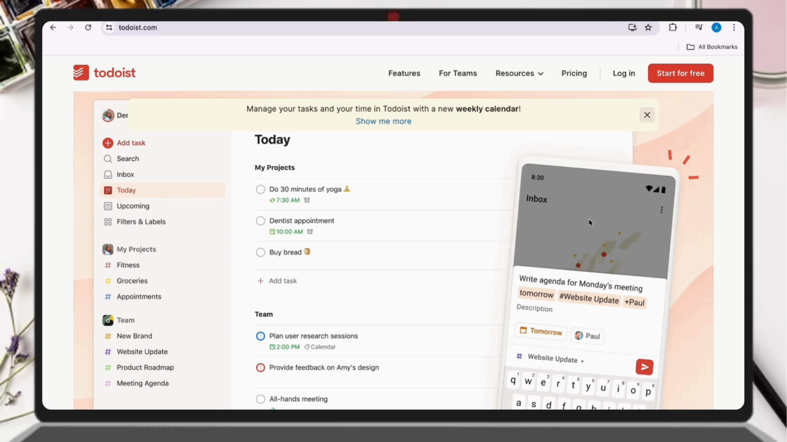So by implementing these tips and tricks, utilizing Todoist to its full potential, you can streamline your task management, increase productivity, and efficiently plan your activities in 2024.